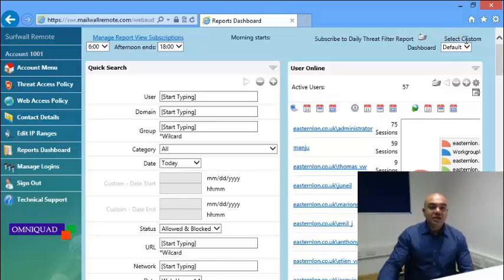We can create custom dashboards, so you can allow certain managers to log in and run reports only relevant on the individuals that they're responsible for. So as an example, a sales manager can log in and run web filtering reports purely on the sales team. The same for the marketing manager, the IT manager, HR manager, etc. So we can simply select custom dashboards and create those from the web interface here. You can see there's a link there to subscribe to a daily threat filter report straight away.